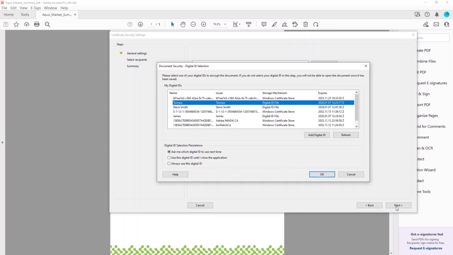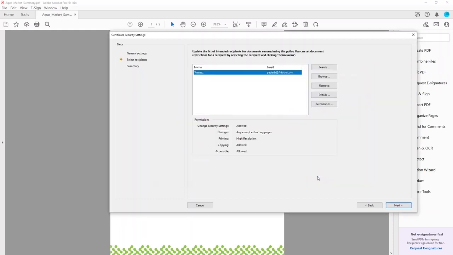So you need to add your digital ID, because if you encrypt it only with the public key of the recipient, you won't be able to access this document after that. So it's very important to include yourself in here. In this case, I'm going to be adding only myself just to keep it simple. I'm going to click on OK, and here you will have the option to add the recipient's public key.